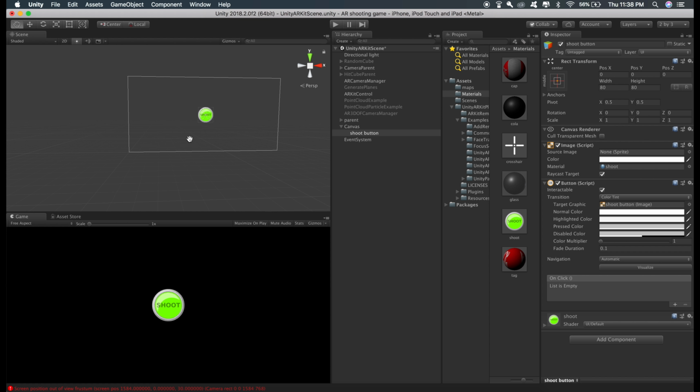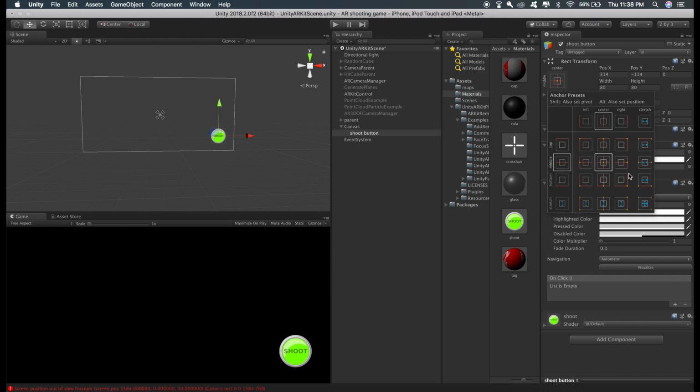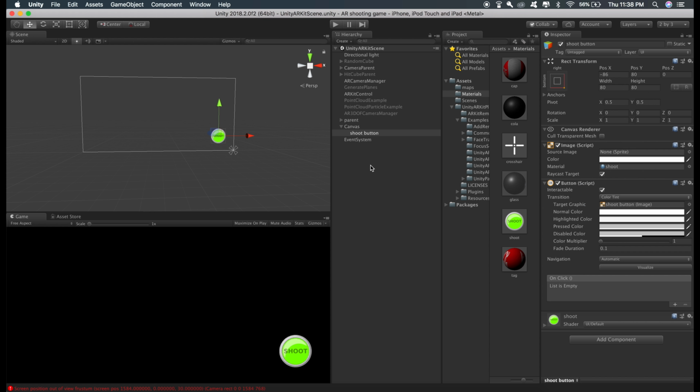And let's just position this button at the bottom right corner, and change the anchors to bottom right as well. Now shoot button is fine.